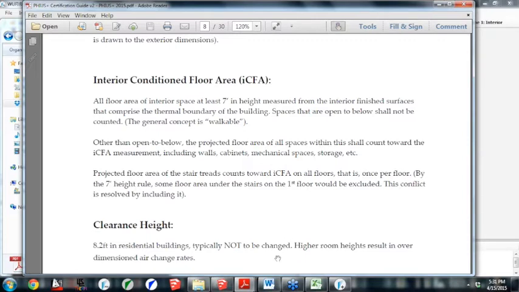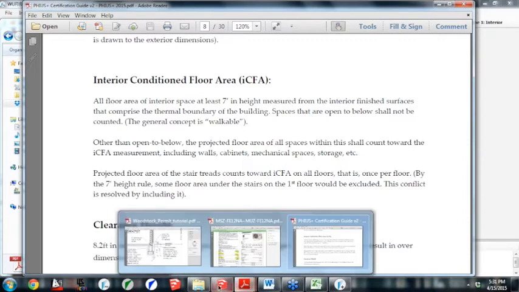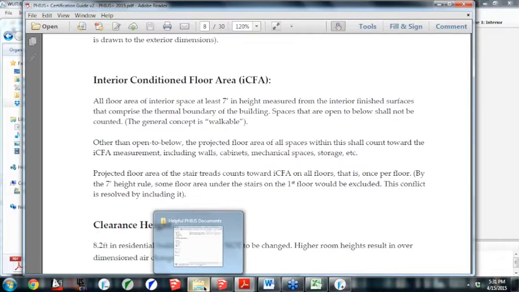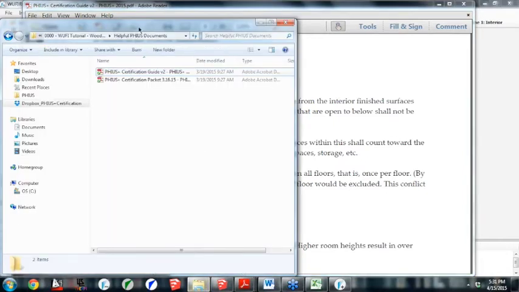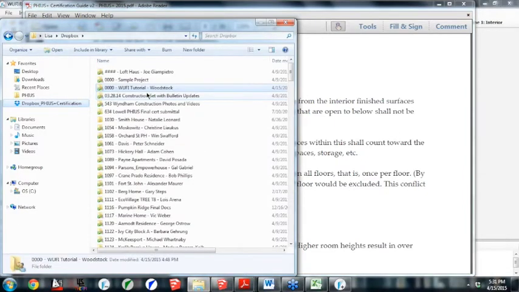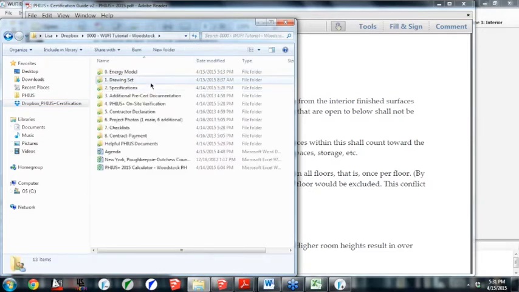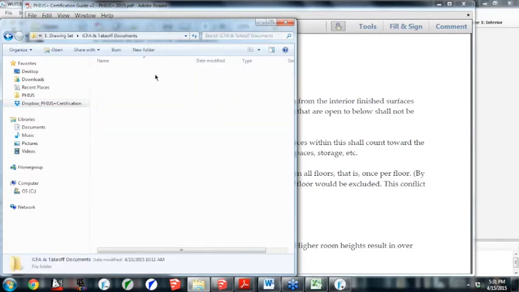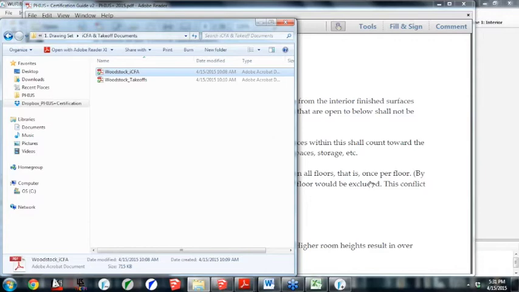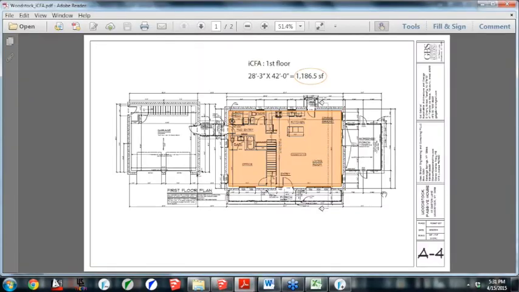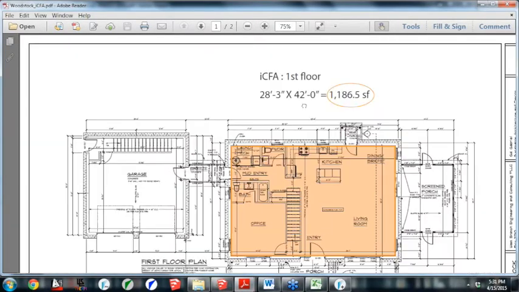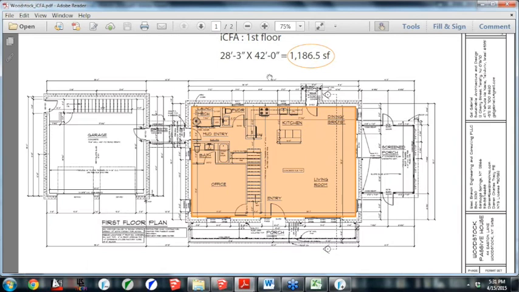So, in my project, near the Woodstock Passive house, we have takeoff drawings of the interior conditioned floor area. You'll see instantly that this is significantly simpler than the treated floor area. Simply take dimensions from the interior gypsum here. Staircases count on both floors, projected area of staircases.